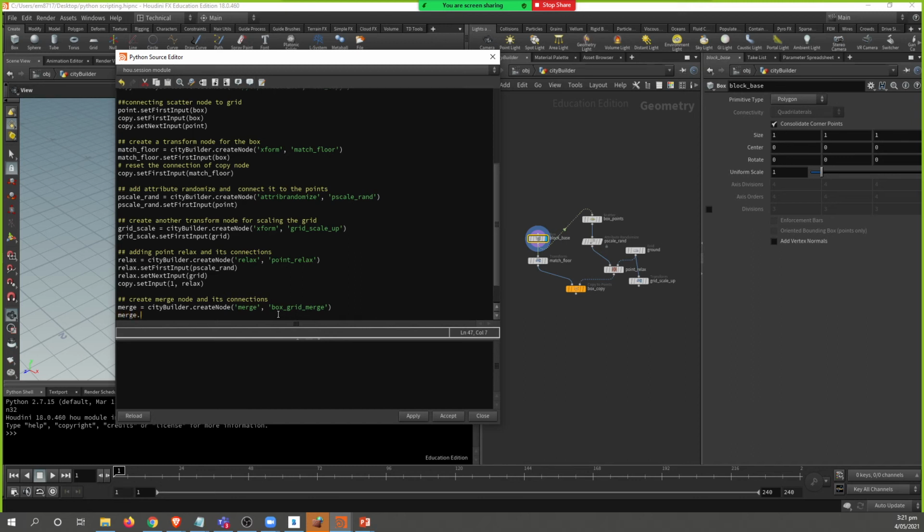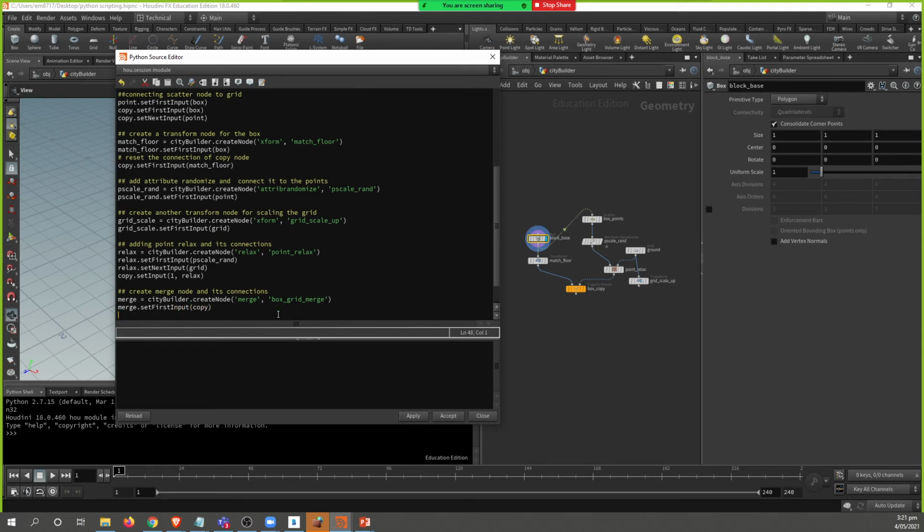Okay, let's create the connections. Set first input to copy. Set next input. Set next input to grid scale.